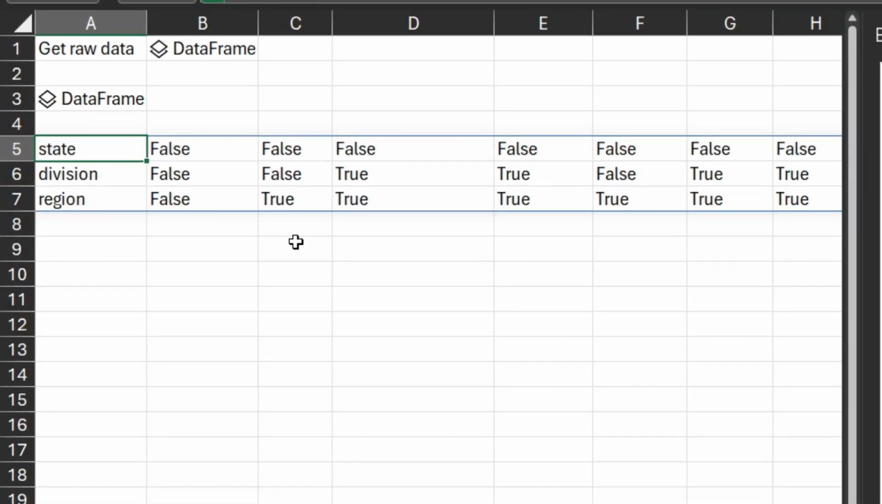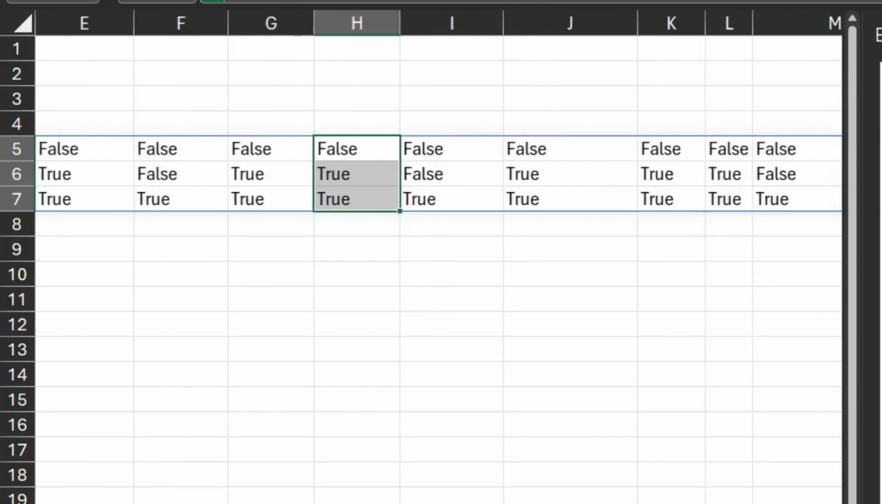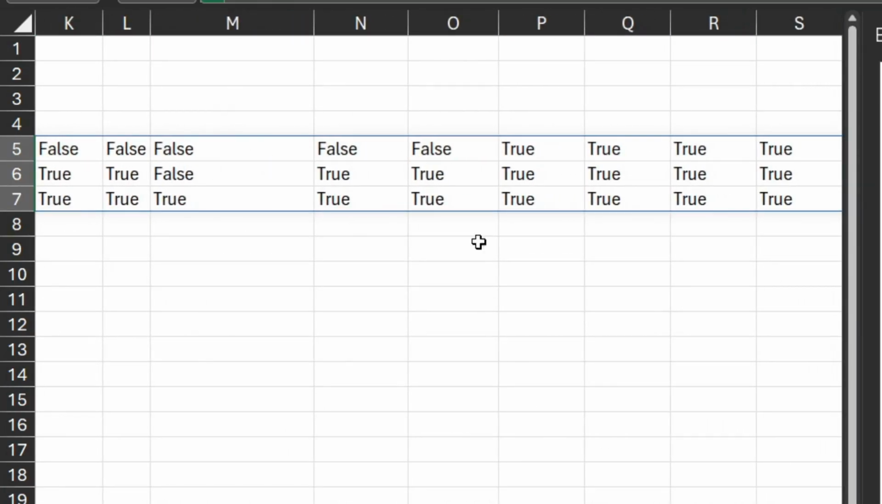Each of the rows in this Excel output corresponds to one of those series in the conditions list of series. If the corresponding row in the data frame has a zero in the state column, then the state series in this list is false. Similarly, if both the state and the division are zero, but the region is non-zero, then we have false, false, true in this list of series. It's these Boolean values that drive what is selected from choices.